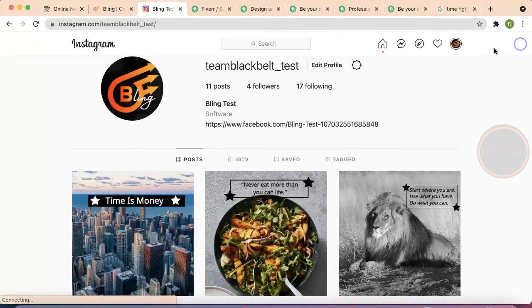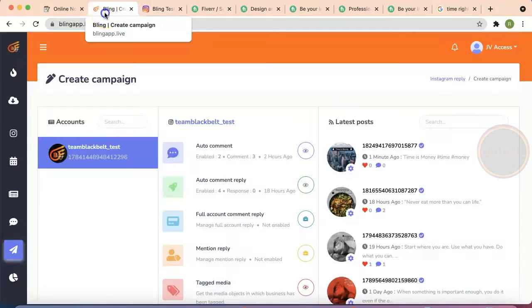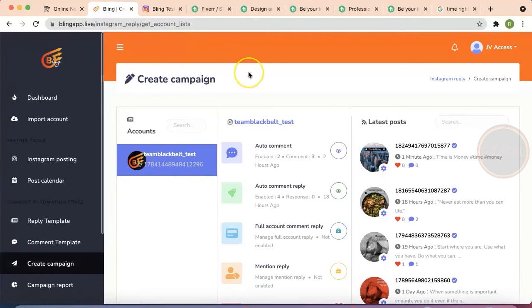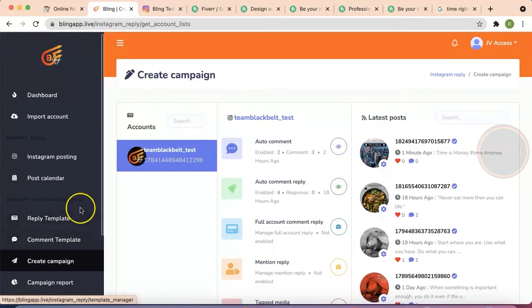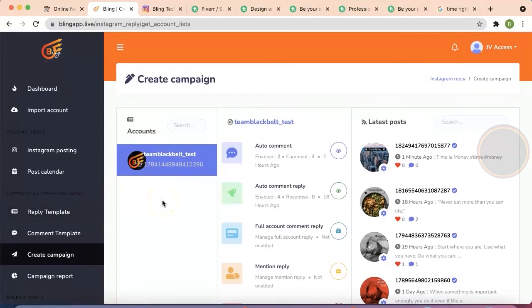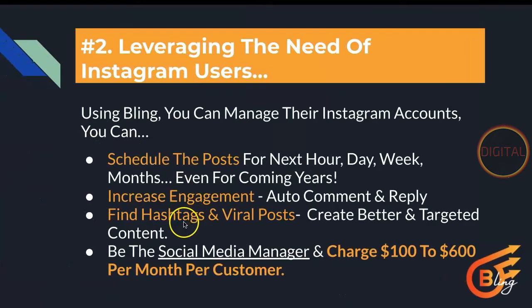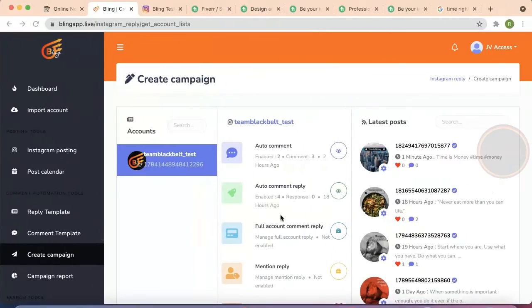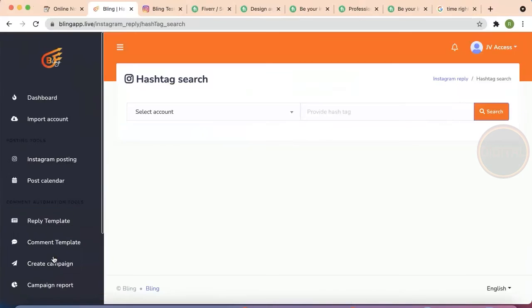So the engagement of users can also be managed through the Bling app. You can simply set your comment templates and keep your users engaged for any Instagram account, for any Instagram post. You can schedule the posts, keep the engagement high, and you can even find hashtags and viral posts for any keyword you want. For example, I want to find posts related to trending shoes. So I'll simply write shoes here.